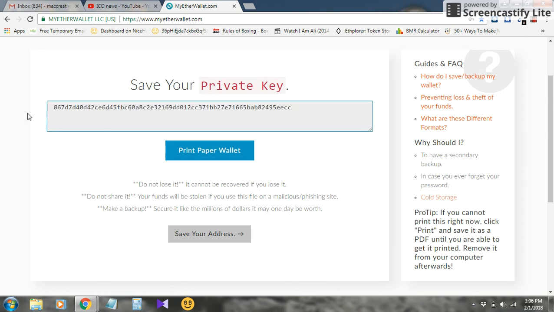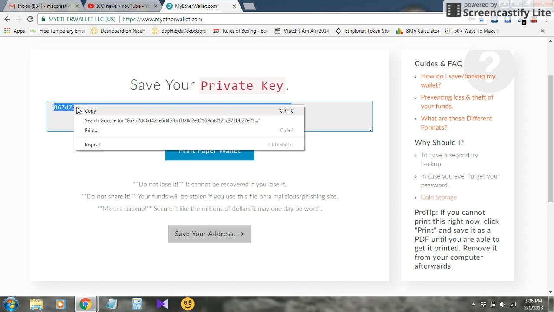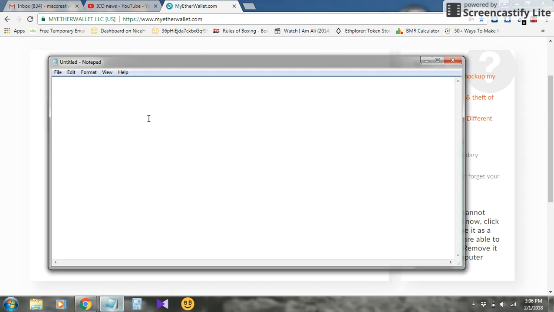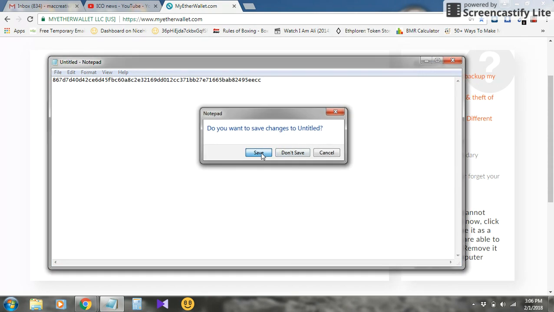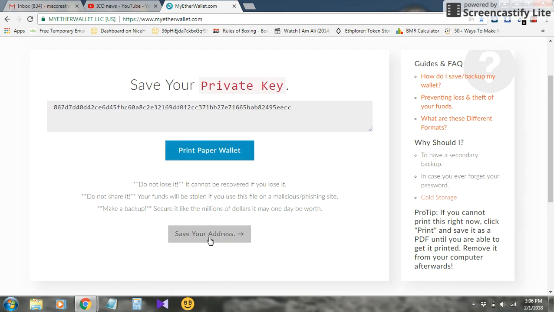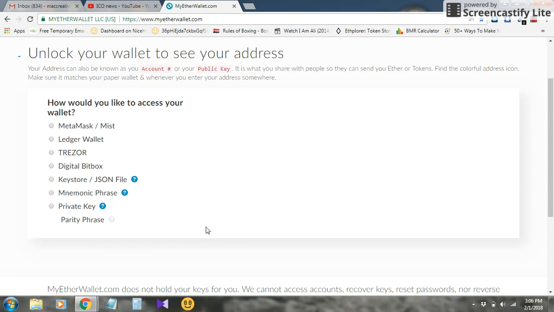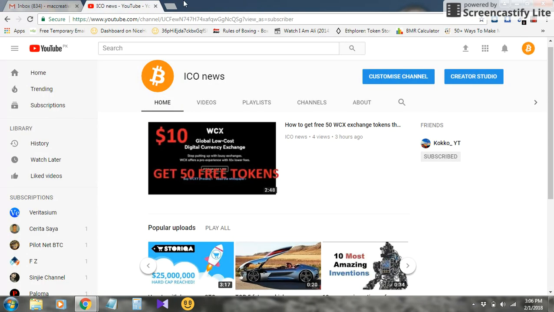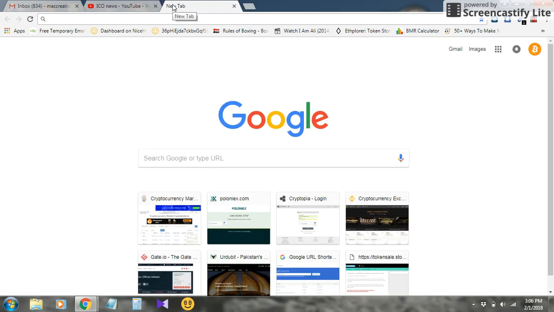Then click on OK, I understand, and copy your private key. Save it on a private and secure device too, because if somebody accesses this private key and your JSON file, they will probably withdraw all your Ethereum and other tokens. Go there, save your address, and now close the tab. Your account is made successfully. Go again to myetherwallet.com.